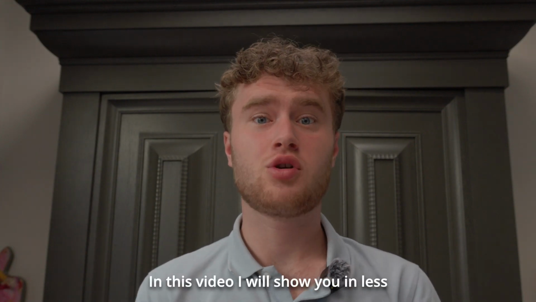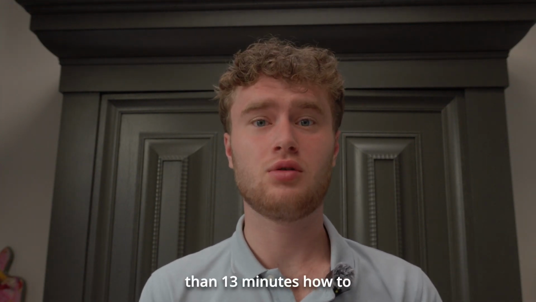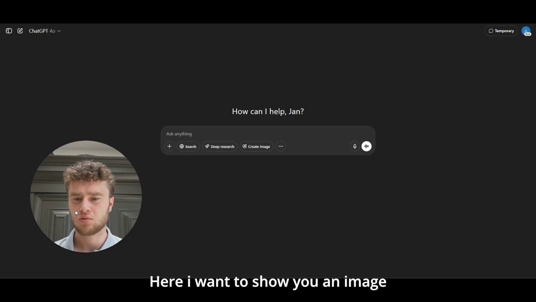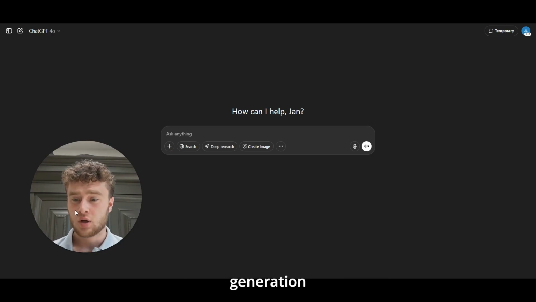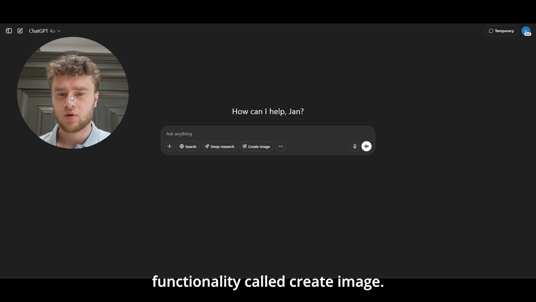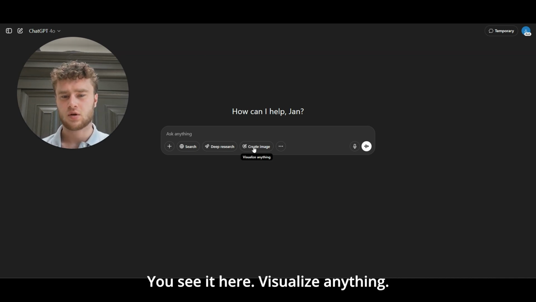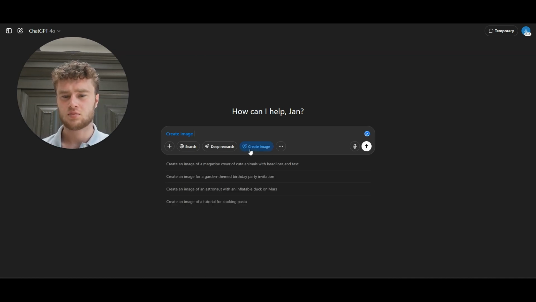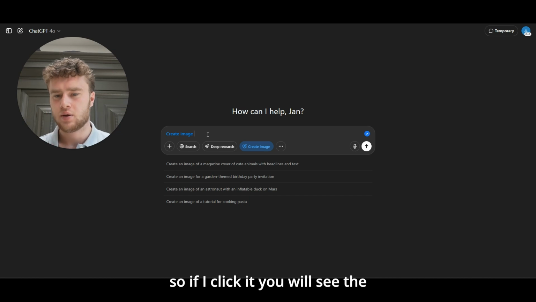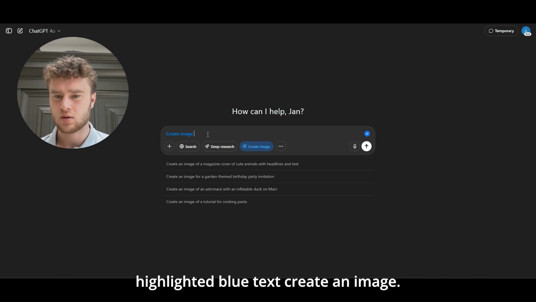In this video, I will show you in less than 13 minutes how to use ChatGPT image generation. Let's start. Here I want to show you an image generation functionality called Create Image. You see it here. Visualize anything. So if I click it, you will see the highlighted blue text, create an image.